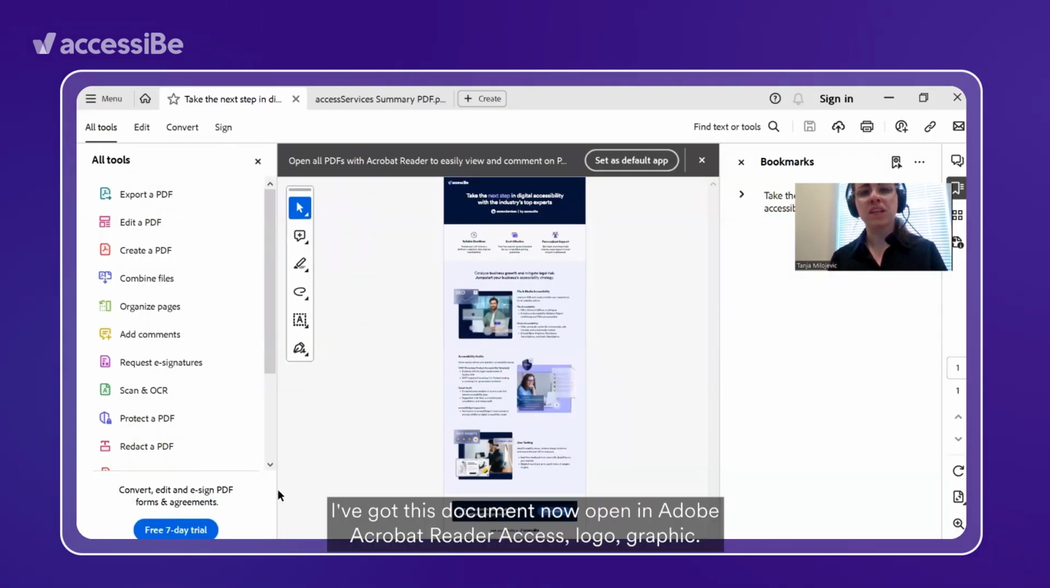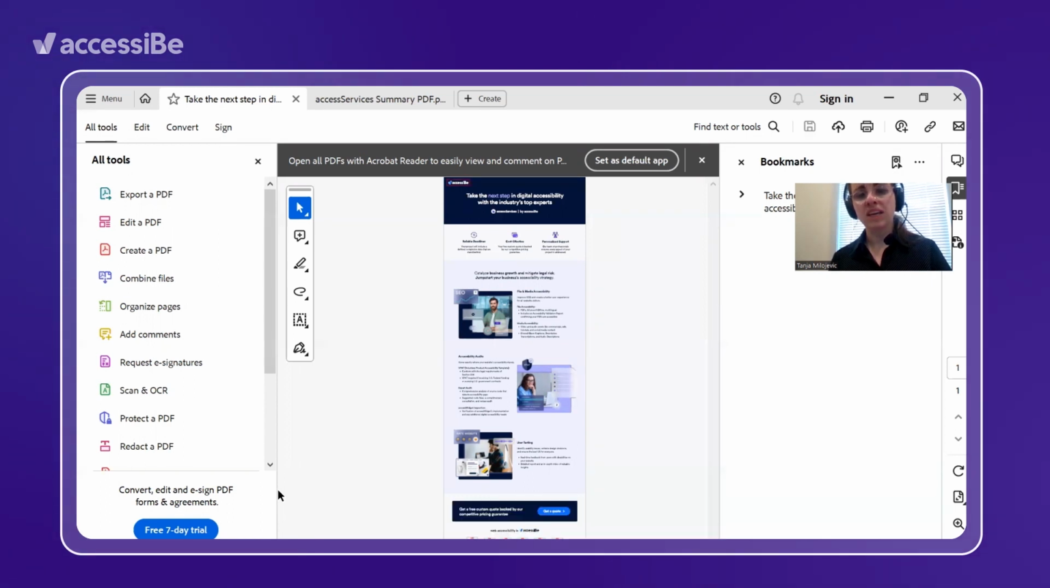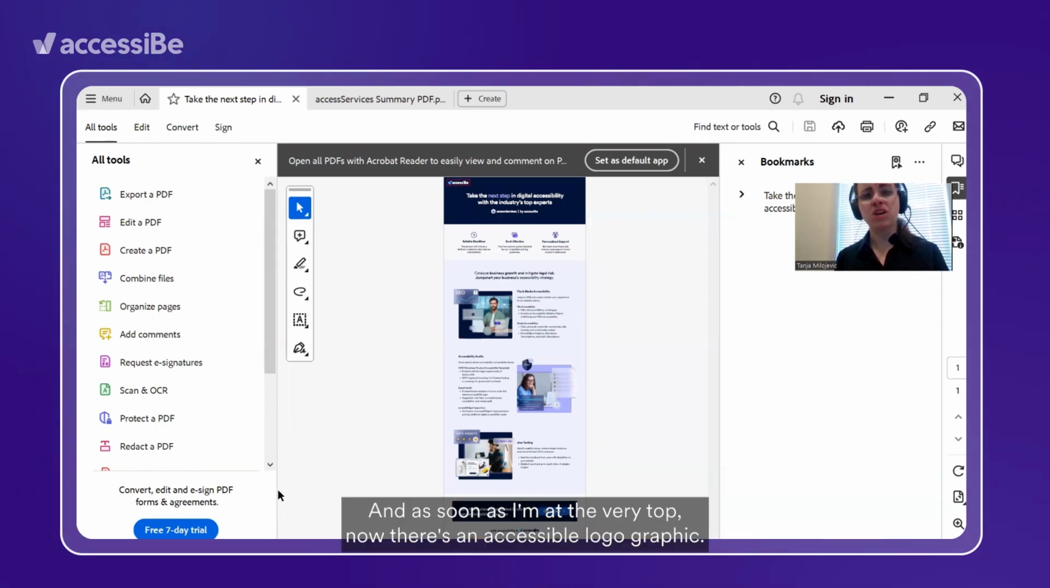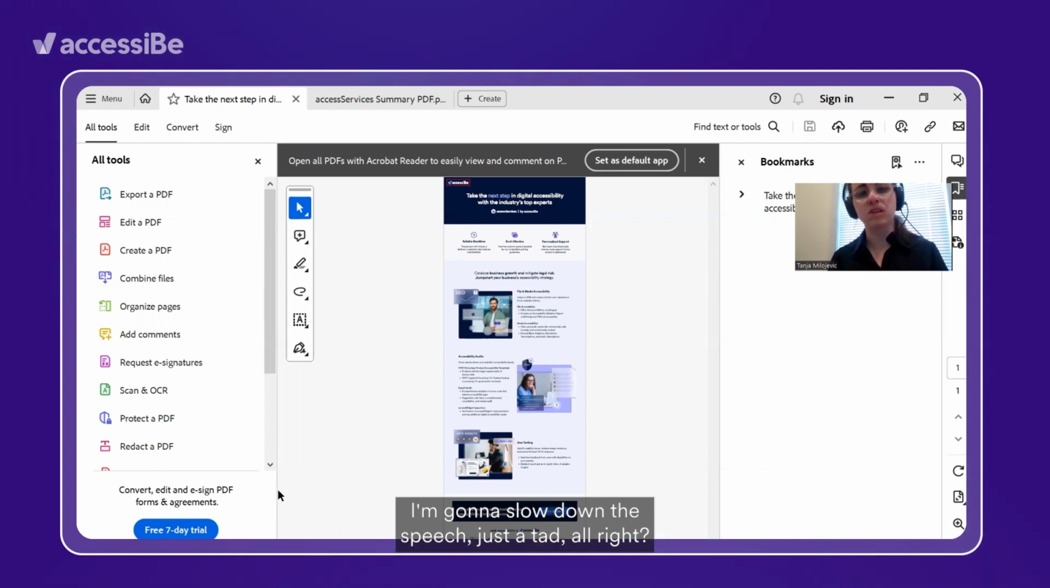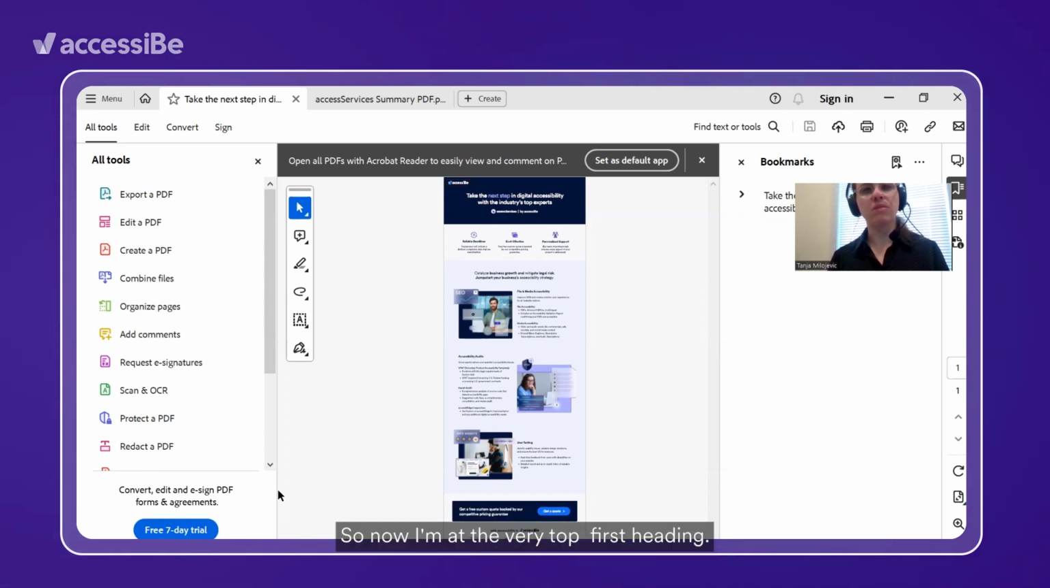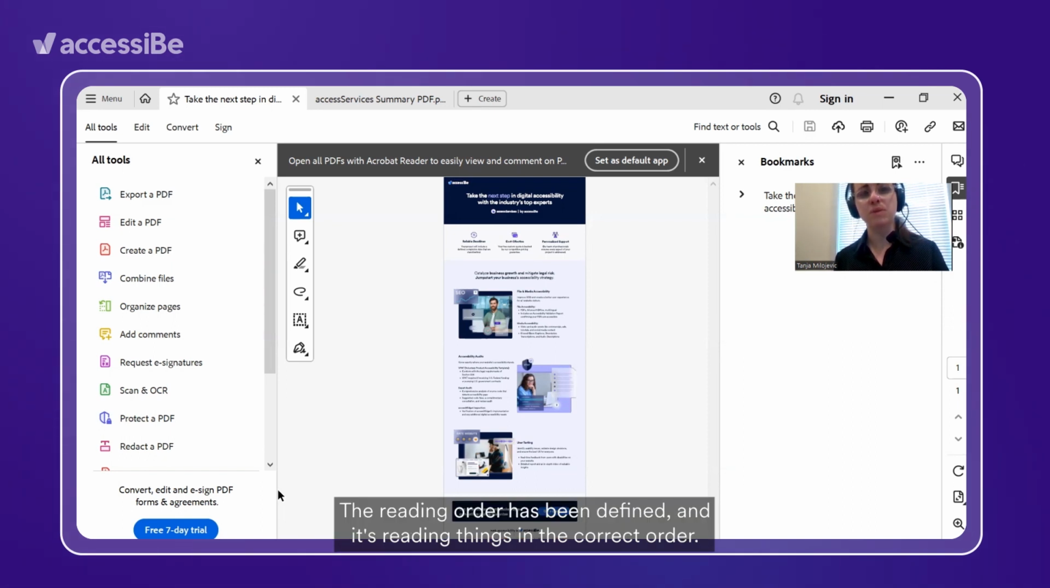I've got this document now open in Adobe Acrobat Reader. And as soon as I'm at the very top, now there's an accessiBe logo graphic. I'm going to slow down the speech just a tad. All right. accessiBe logo graphic. Heading level 1, take the next step in digital accessibility with the industry's top experts. So now I'm at the very top first heading. The reading order has been defined, and it's reading things in the correct order.